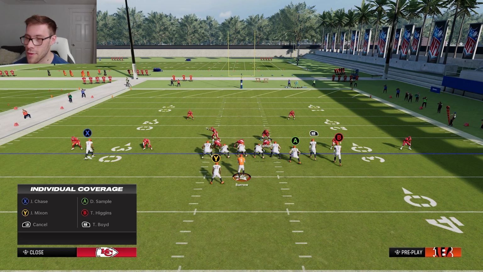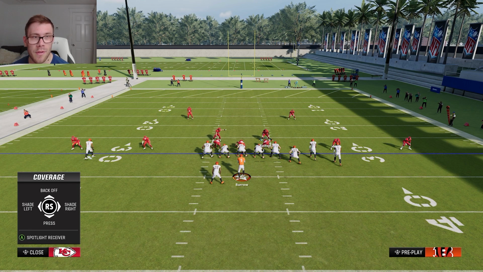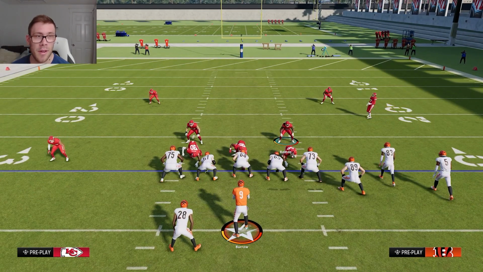So that's in this case RB, which is Tyler Boyd. We're going to want to click his icon RB and then up on the left stick to back that player off. You'll see he backs off right there. That's great. So that's the final adjustment we need to do.